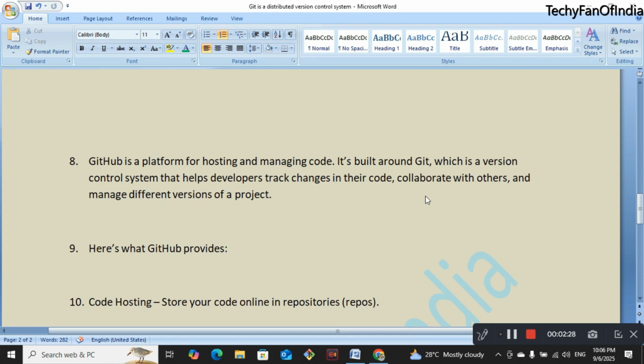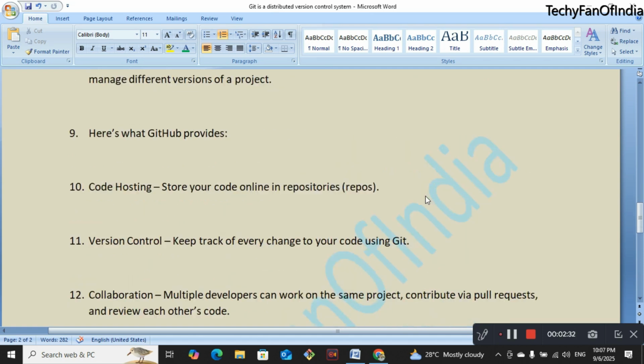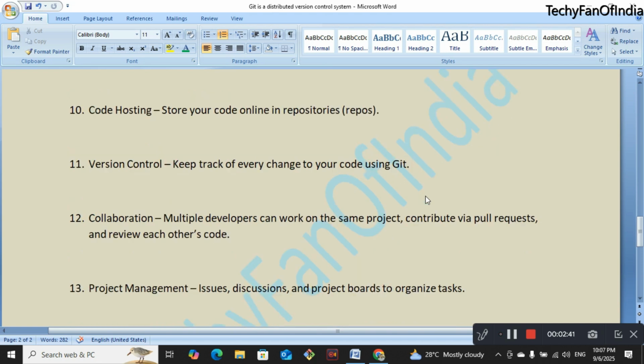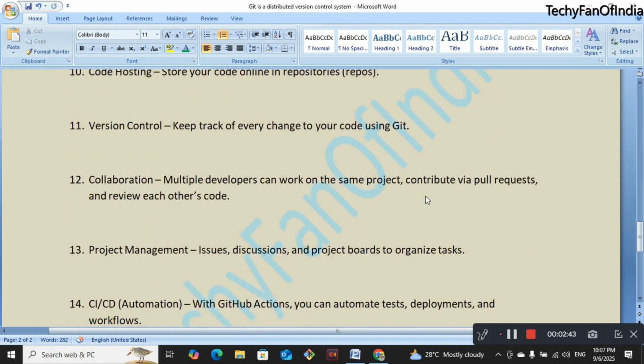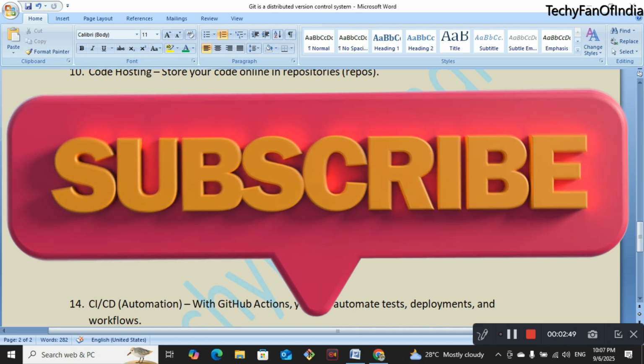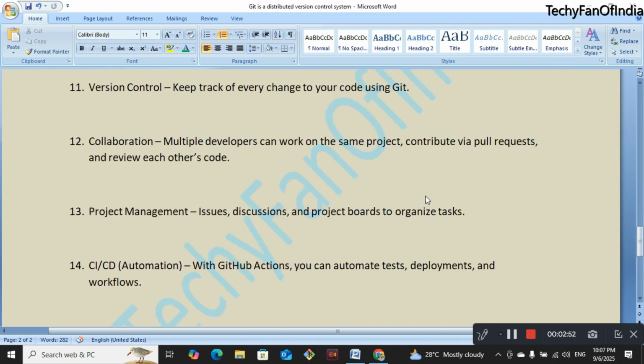Code hosting. Store code online in repositories, or repos. Version control. Keep track of each and every change of your code using Git. Collaboration. Multiple developers can work on the same project, contribute via pull requests, and review each other's code. Project management. Issues related to the code for discussion, and project boards to organize tasks.